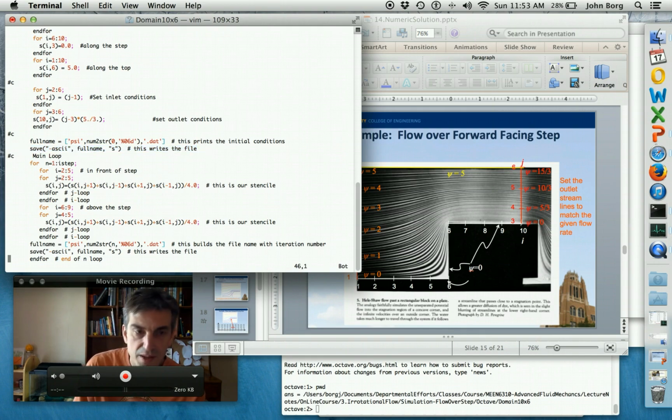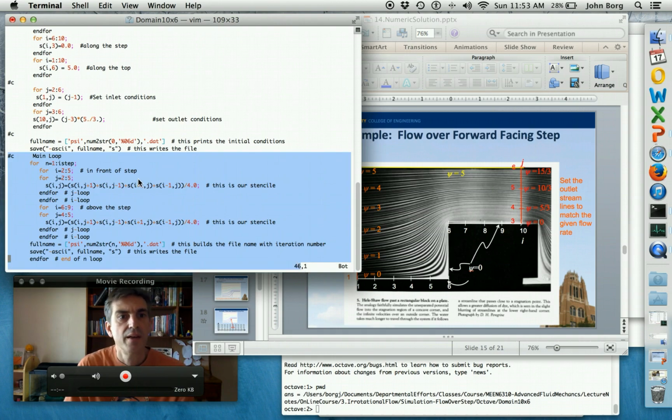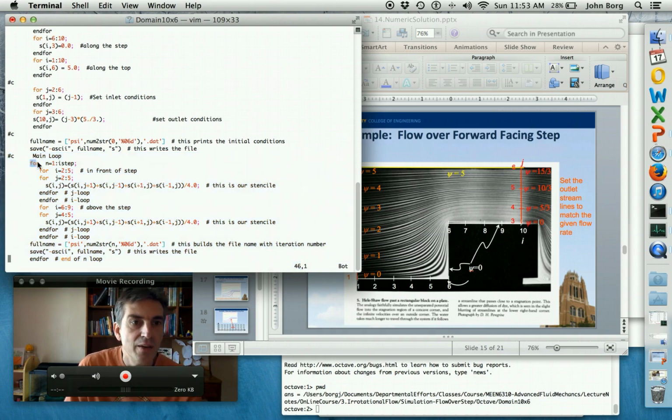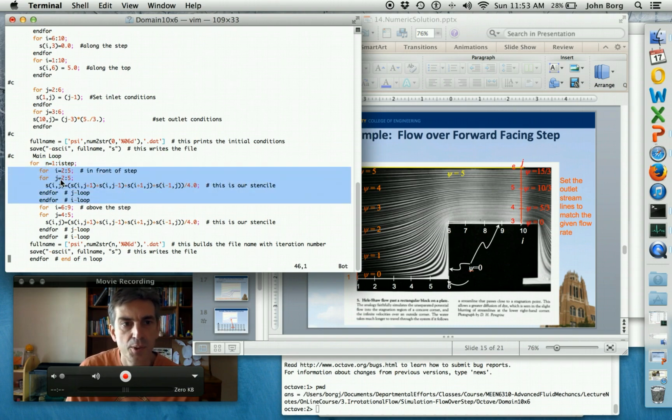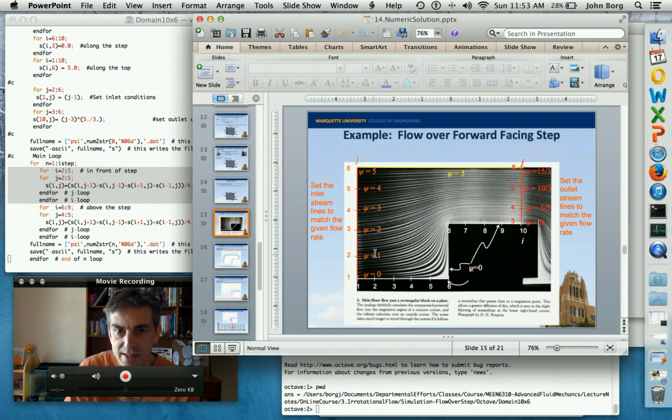Now we're in the main loop. I'm at the bottom of the code, so this is all there's left in the code. The main loop basically iterates on I step. That's the number we set at the top of the code, which was 40. And then it's going to loop through and calculate this nested do loop. J is going to go from 2 to 5, and I is going to go from 2 to 5. If you look back at our domain here, that's this point right here, 2 to 5, and then 2 to 5 and J would be up. So I'm just doing this interior part, right?